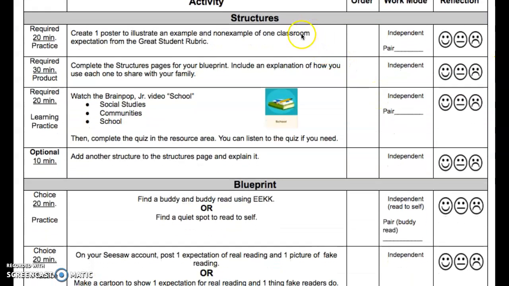Under structures, required for 20 minutes, practice activity, it says, create one poster to illustrate an example and non-example of one classroom expectation from the Great Student Rubric. This is independent or pair. Reflect when you're done.